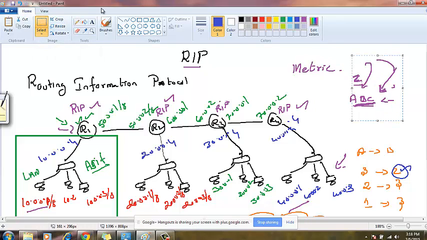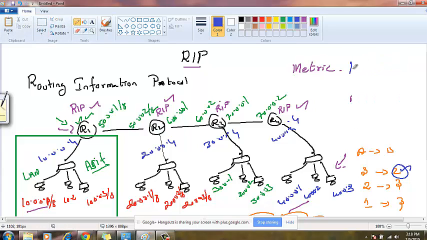So, according to RIP, what is the metric? The metric is hop count. If the hop count is lower, if the hop count is small, that is the best route. Okay, that is one.